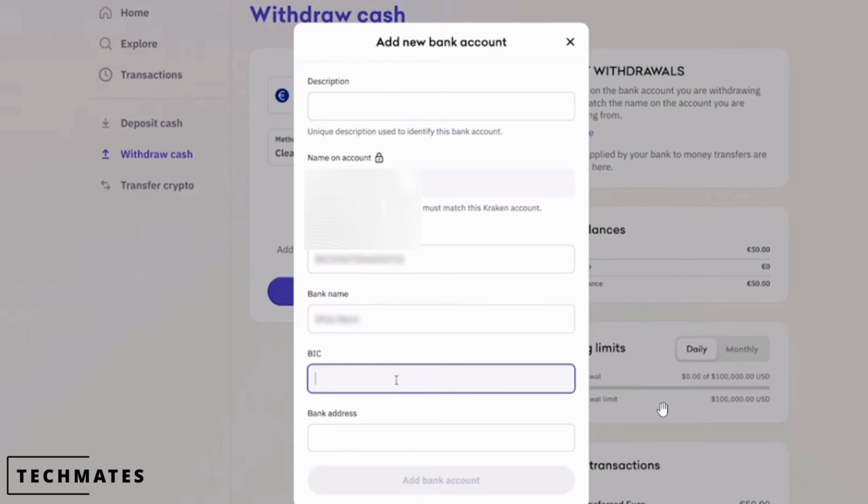Once you do that, you will have to add your new bank account information here. Go ahead and enter the description, name on account, IBAN number, bank name, BIC, bank address, and all the other information over here. Once you have added this, click on the add bank account option.